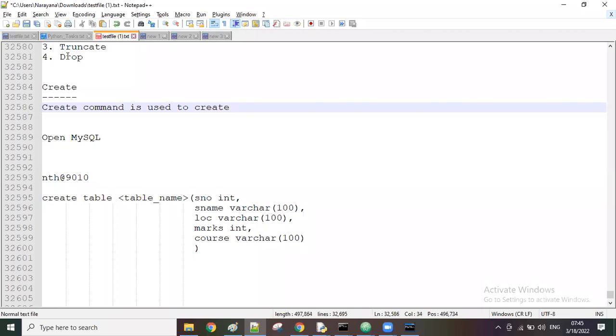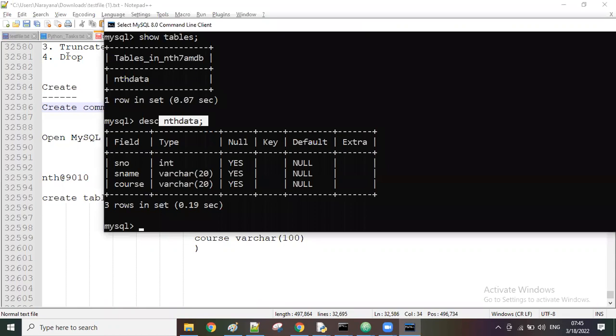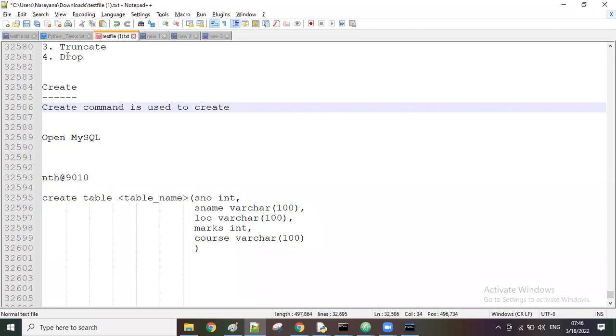To create what? Database. Any other? If you see right now, the database is created by using which command? Create command. Table also by using which command? Create only. So the create command is used to create the database and the tables.